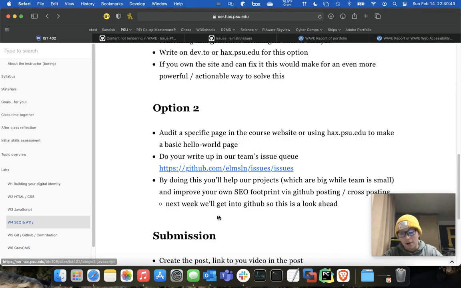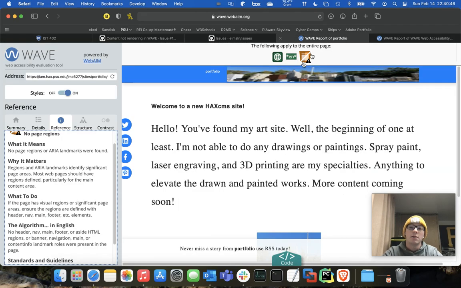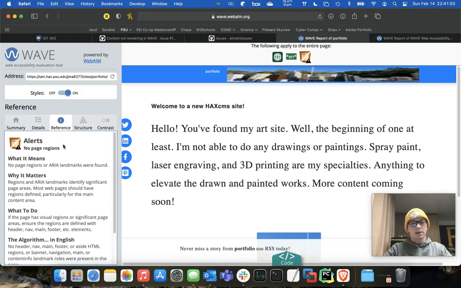We have to jump over to Safari for this next part because WAVE is not the best on Chrome or Chromium browsers, and HAXcms doesn't really like the WAVE tool. So over here, the most glaring issue was there are no page regions. There's no defined HTML that says this is the start of the page, here's the second part, here's the third part, here's the main part of the page, which they outline for you here and here in English.